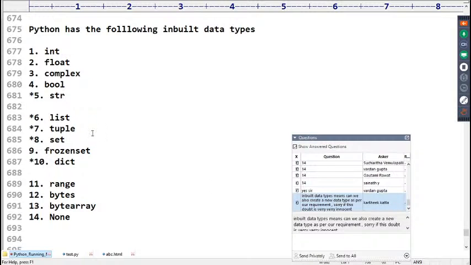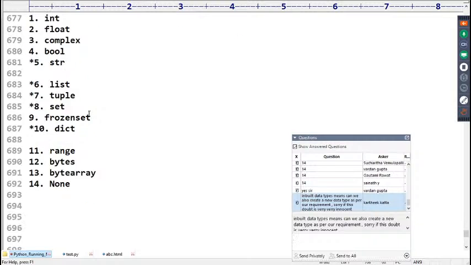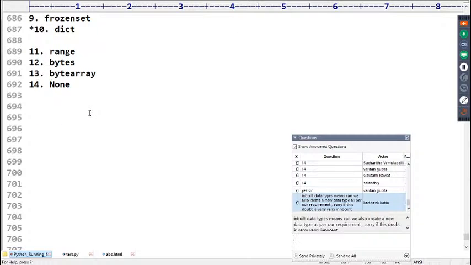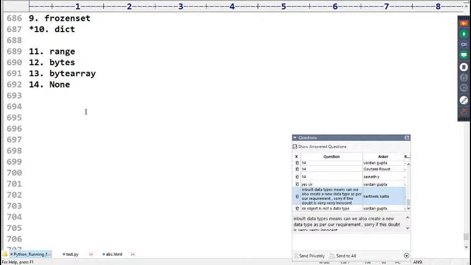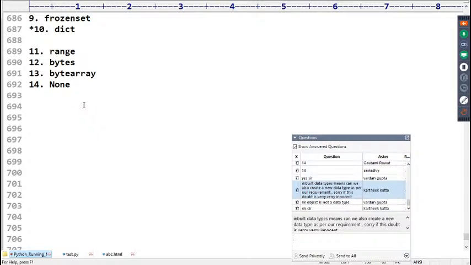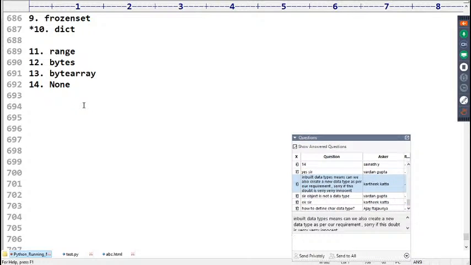Yes, Karthik. These are the inbuilt data types. We can define our own data types. Is it possible or not? Why not? Classes are the best example for our own data types. Student. Next, an object is not a data type.